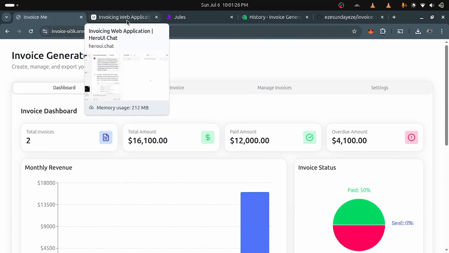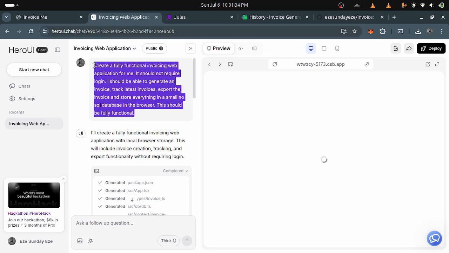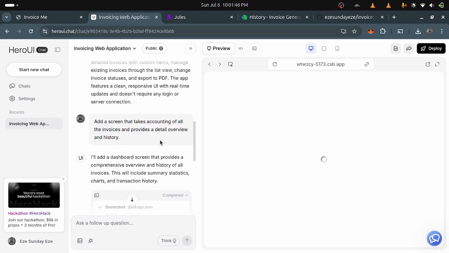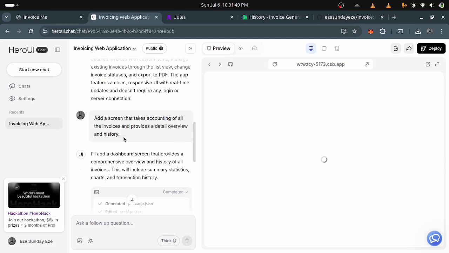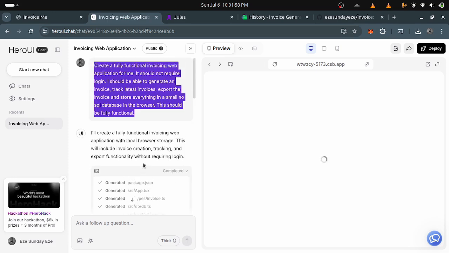So a friend told me about HeroUI.chat. So I used this to vibe code it. This is the prompt I wrote. It's a very simple prompt. I was very surprised it gave me the result it gave me, actually. So I asked for this, it generated this, and then I gave it more prompts to get something more precise. And then it generated something fully functional.